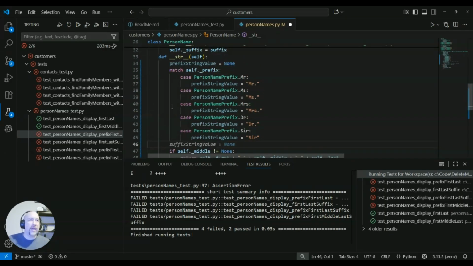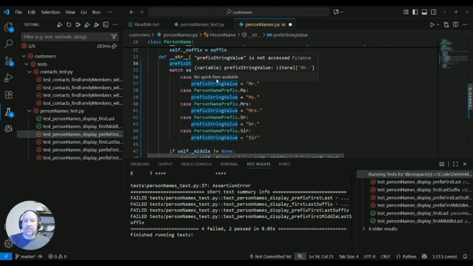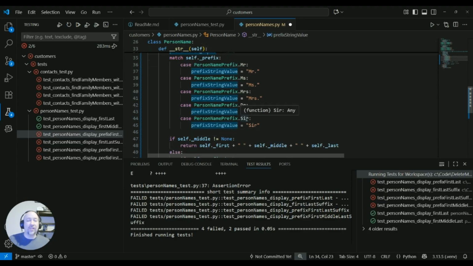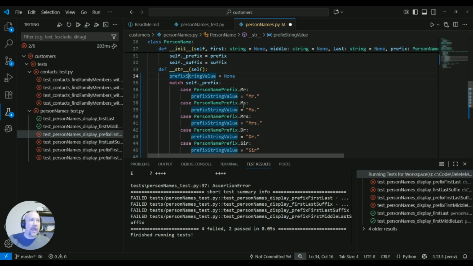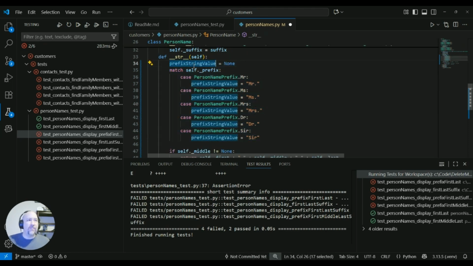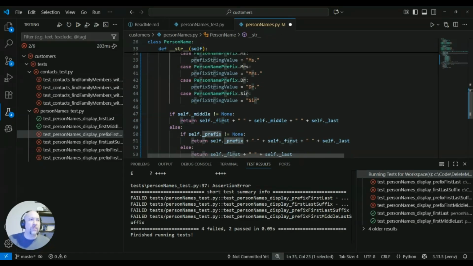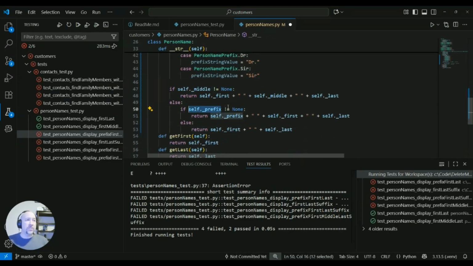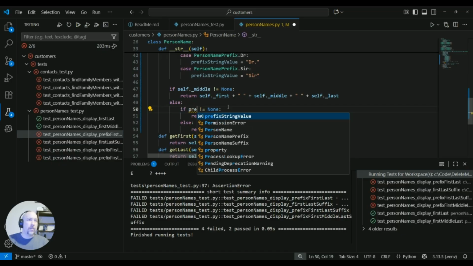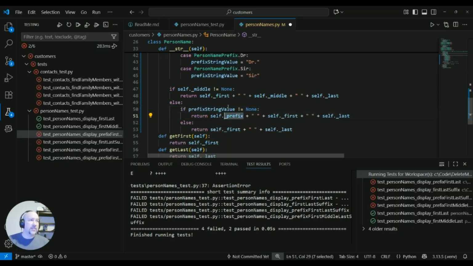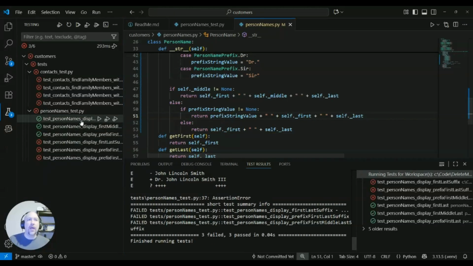I'm going to get rid of the default case. We don't need it because we have initialized it to null. That would be a different way to go. Lots of different ways to do this. So we've created a conditional block here that says, okay, format the prefix based on what the value is inside our prefix. Now down below, I need to use that instead of self prefix. So we'll say prefix string value, and same thing here. Now we're concatenating those together. Let's run our test again. And we've made progress. We now have 3 passing tests.